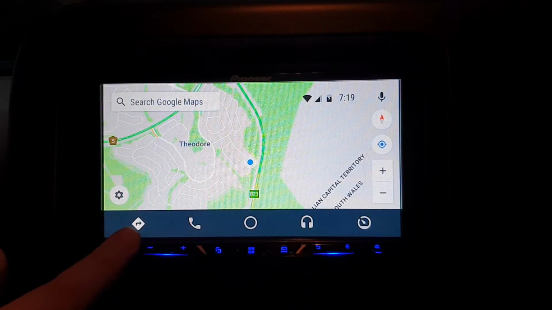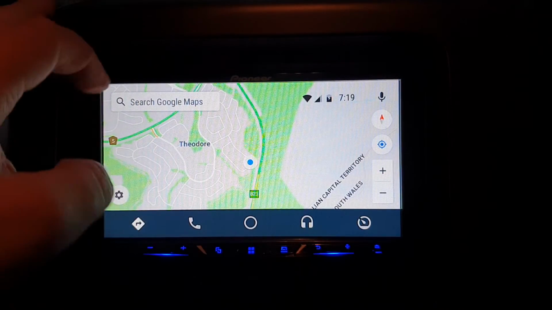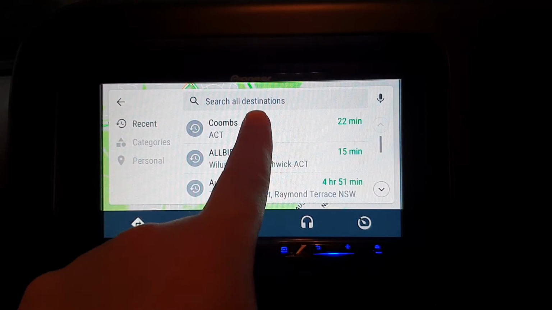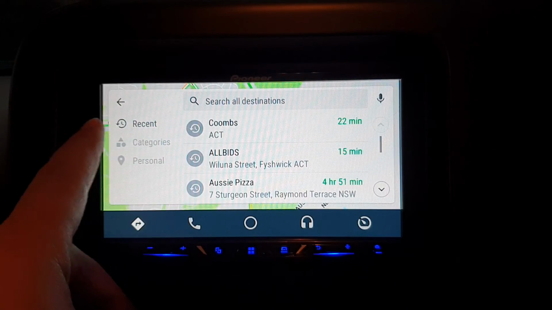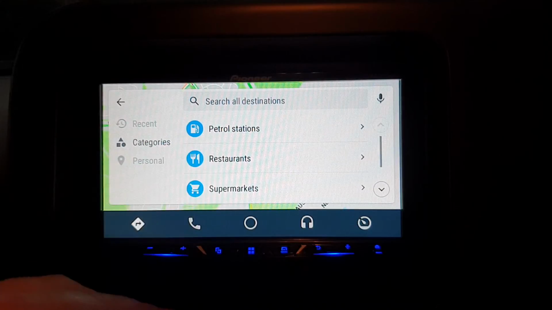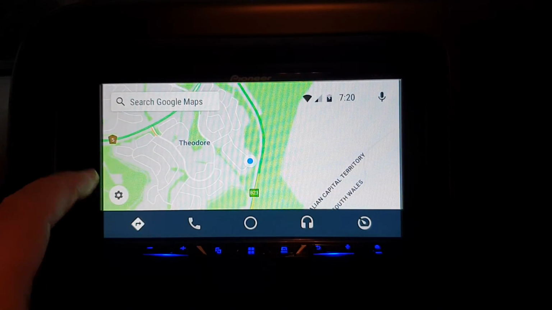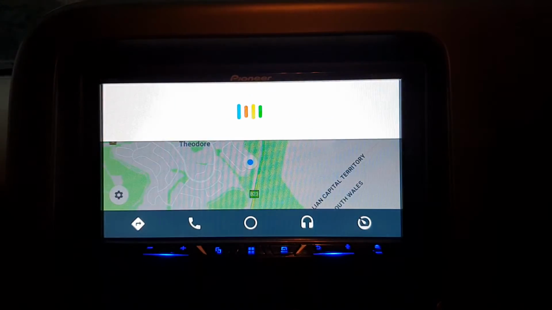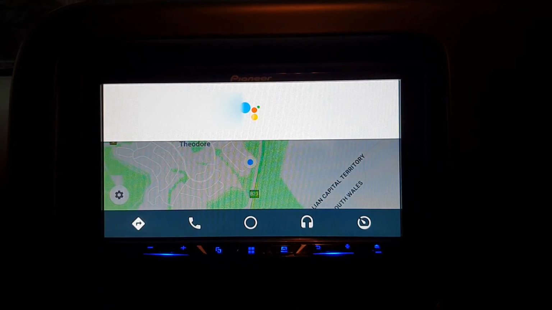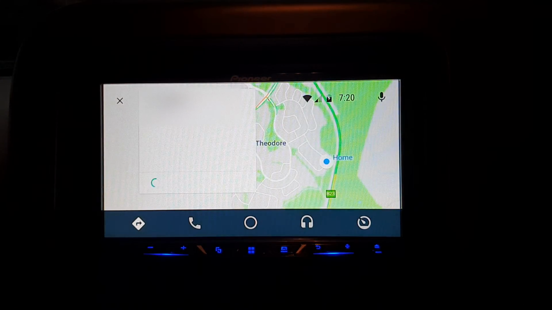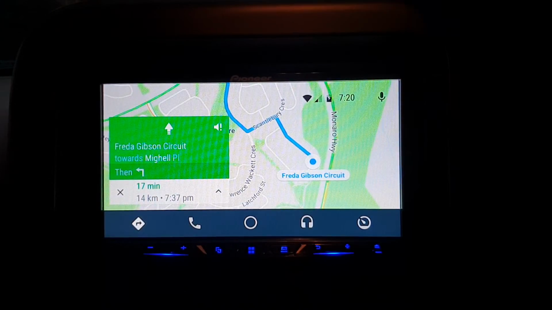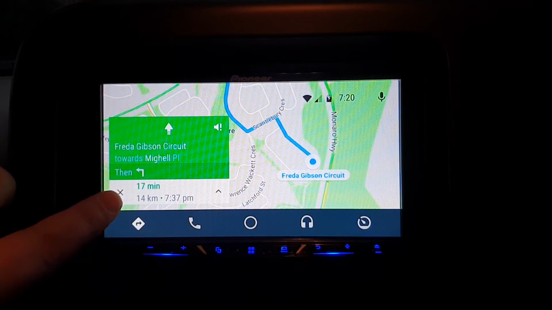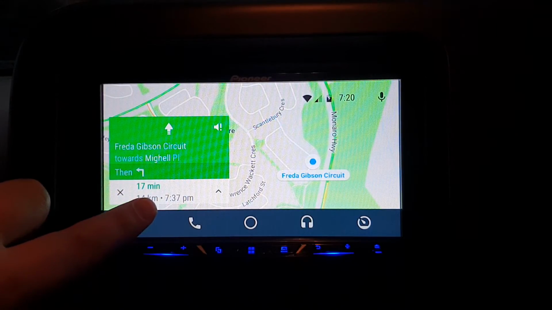So starting from the left, we've got our maps, and you can either manually search Google Maps, otherwise it'll look up where you've recently been. You can also look at categories if you need to go to a petrol station or the closest restaurant or something like that. And you should be able to talk to Google from here. Take me to work. It'll navigate to work. And it'll show you where to begin. Over here, manual directions, you've got the estimated time to get there, distance, and your ETA.